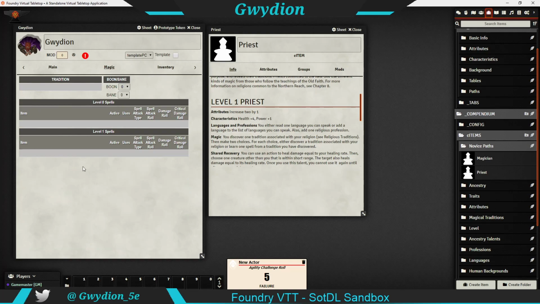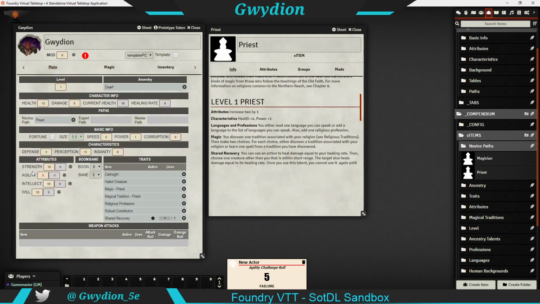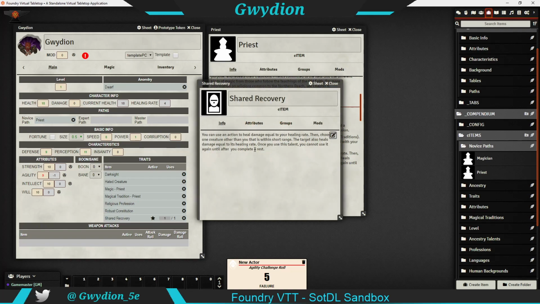Now we've got a magic tab, which is cool. Not populated yet, but you see a number of things here. You've got magic priest, magical tradition, so we'll be able to pick that. Profession, constitution, and shared recovery. This is cool because I did code this. So this heals damage equal to your healing rate.